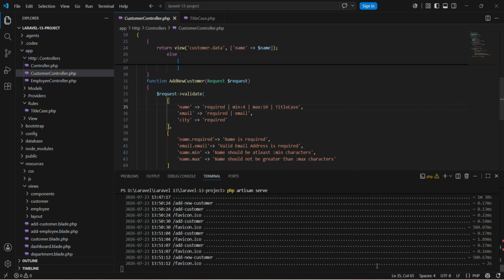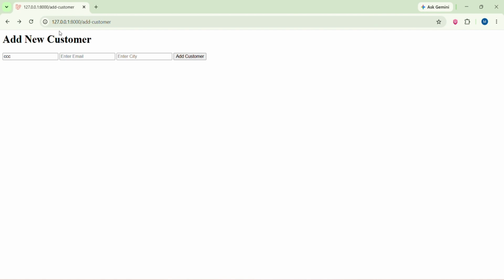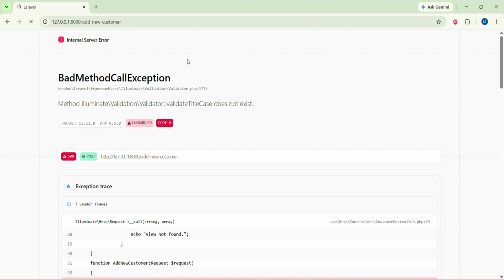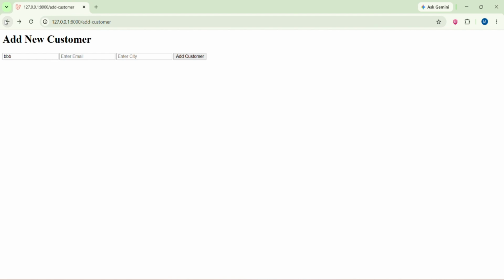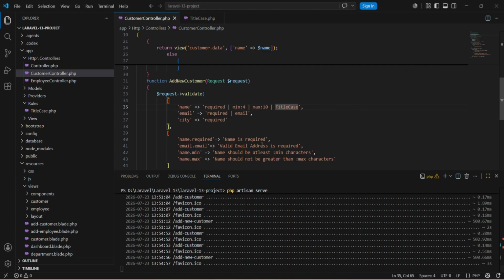Let's test our custom TitleCase validation rule. Enter a name using only lowercase letters, then click the Add Customer button. As you can see, Laravel is showing the error, validation rule TitleCase does not exist. To use a custom validation rule, we must define the validation rules as an array. String format works for Laravel's built-in validation rules. Let's place the validation rules inside an array.